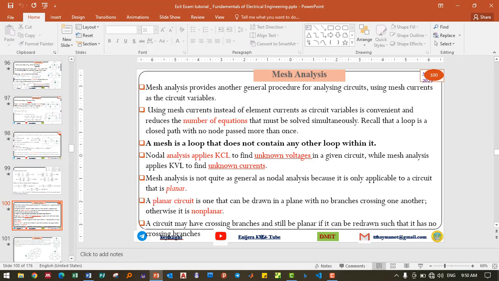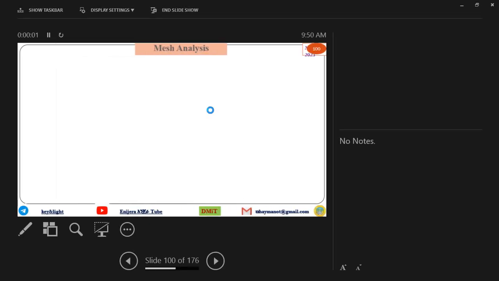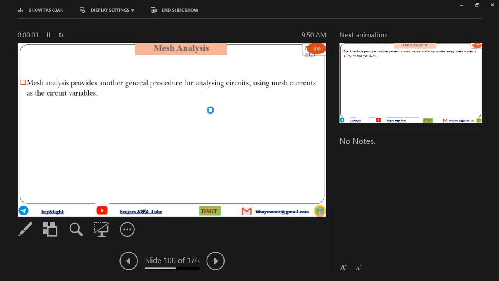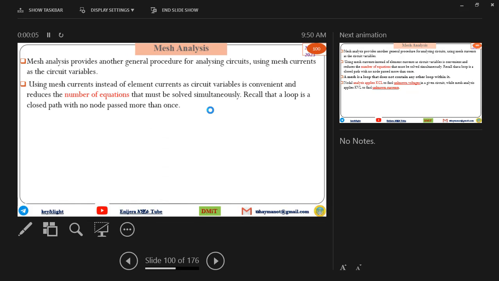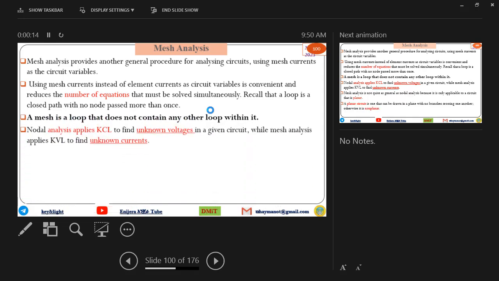The other topic is mesh analysis. Mesh analysis provides another general procedure for analyzing circuits using mesh current as the circuit variable. Using mesh current instead of element current as the current variable. In nodal analysis we took voltage at nodes, while in mesh current we take current. A mesh is a loop that does not contain any other loop within it. That means an independent loop only.